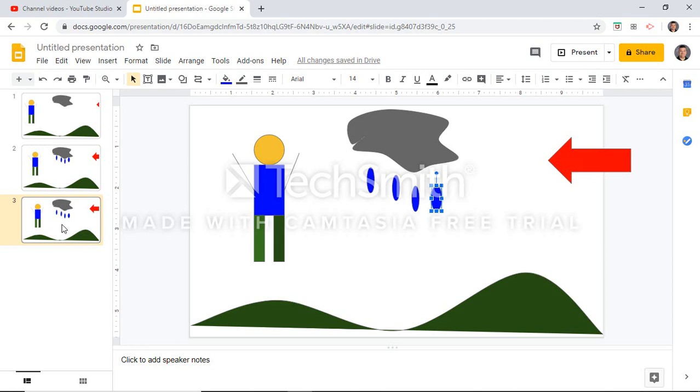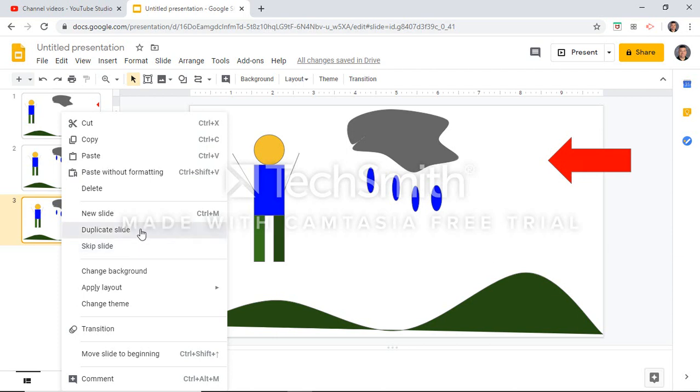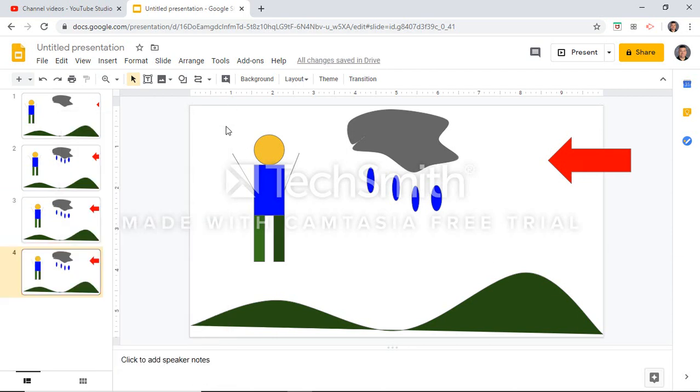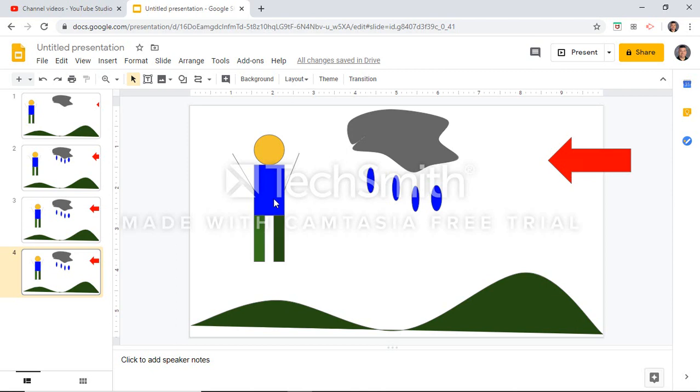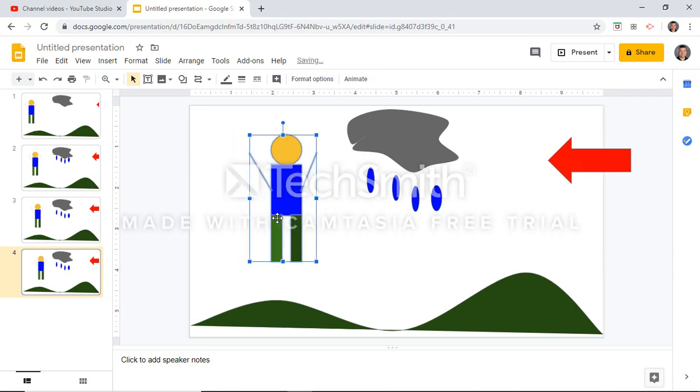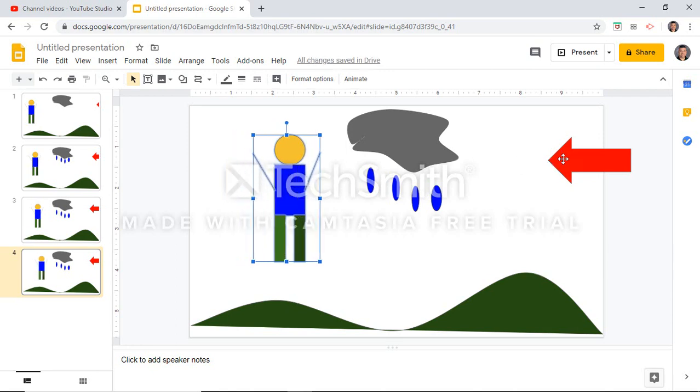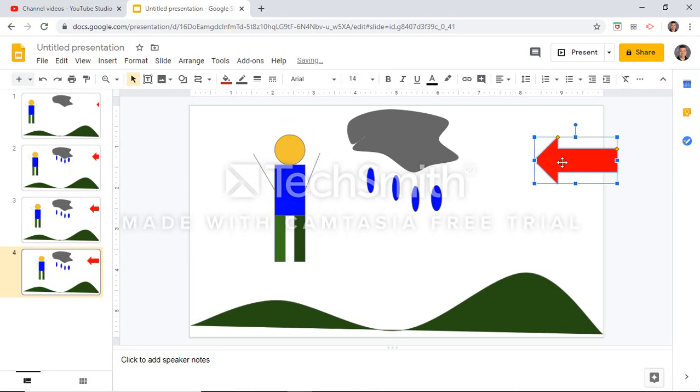I go back to my slide. Left click, duplicate the slide, and I just keep repeating it. Left click, drag the person, and move it across. 1, 2, 3, 4. Hit my arrow, left click, drag it across. 1, 2, 3, 4. Start moving my raindrops down.